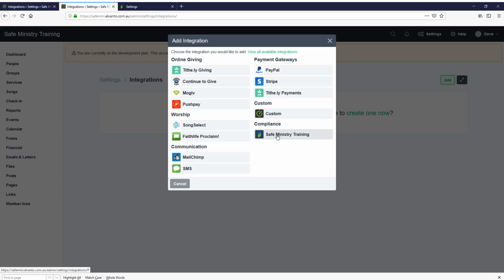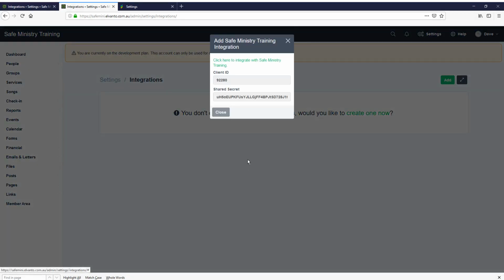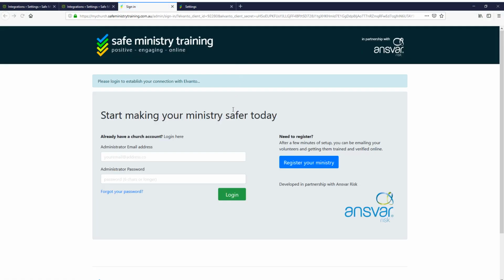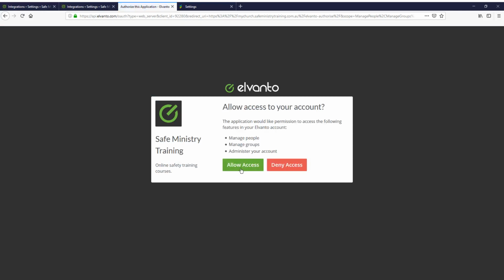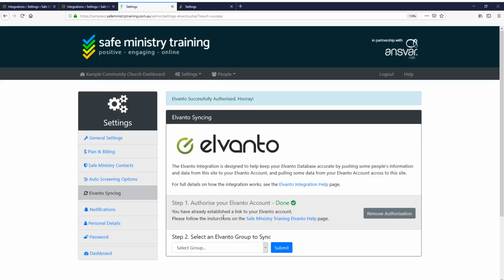They've done a great job of partnering with us, so it makes it easy for you. You click on Safe Ministry Training, and it brings up this box here, and it says click here to integrate with Safe Ministry Training. You click that button. Now what that does, that takes you to your Safe Ministry Training login page. And if you log in as normal for your church, what that does is it tells Safe Ministry Training that it's going to use this Elvanto account. You log into Elvanto again, and you click Allow Access. And now, Elvanto and Safe Ministry Training will be synced up for your Safe Ministry Training account.